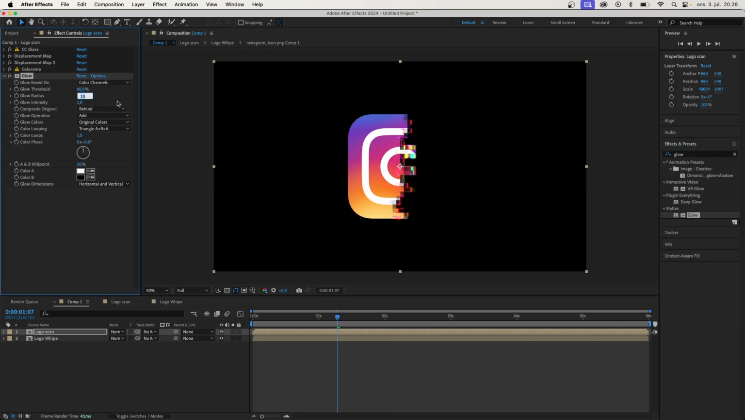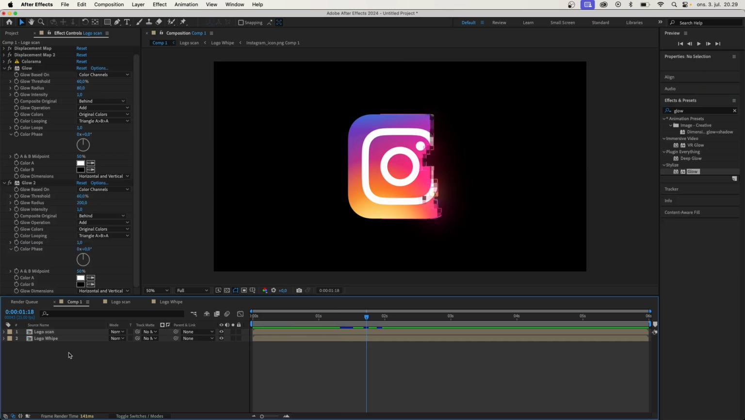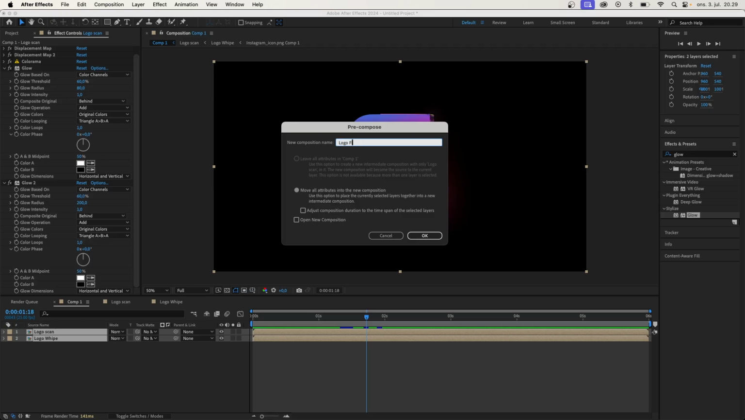Now let's add some glow effects. Set the radius to about 80. Duplicate the glow and set this radius to about 200. And now just to top it off, I'm gonna go ahead and add a floor reflection. So I'm gonna duplicate these two and call it logo final.